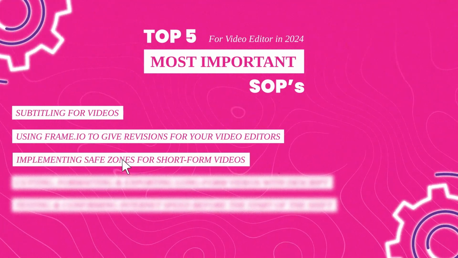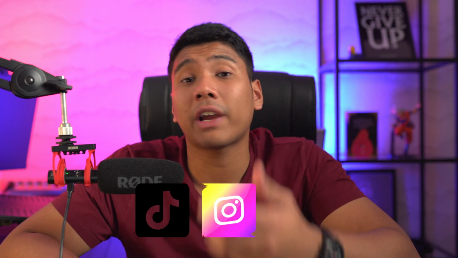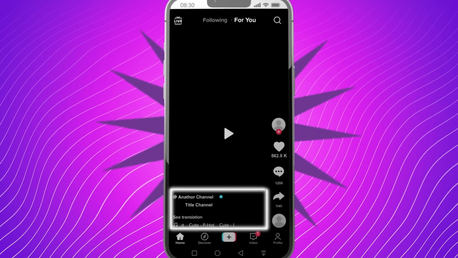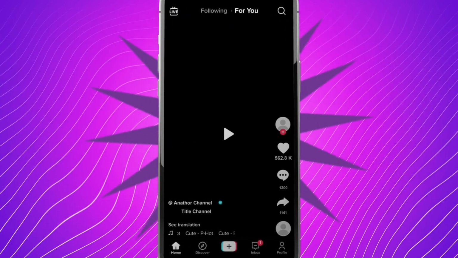Now SOP number 3 is actually using safe zones for your short form videos. Now let me explain. When you post on TikTok, Instagram, and YouTube, you see those buttons on the right and on the bottom of your screen that can actually cut into the content that you post on those platforms. Now, what you want to do for your video editor, you actually give them safe zones.